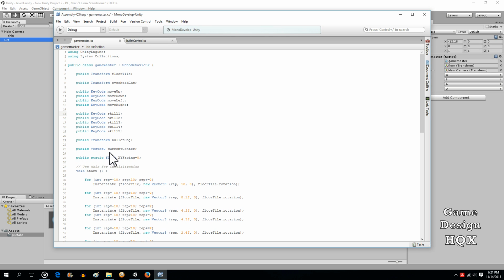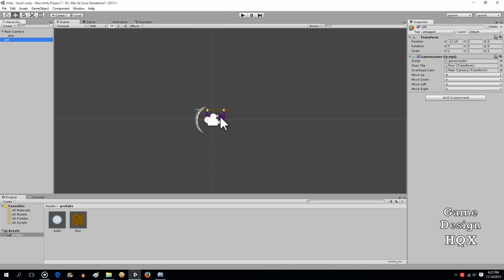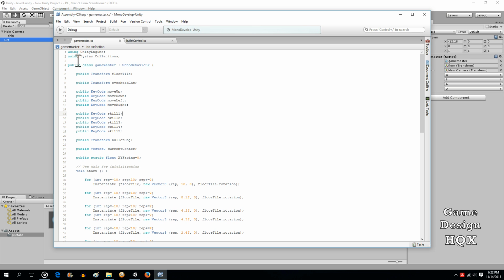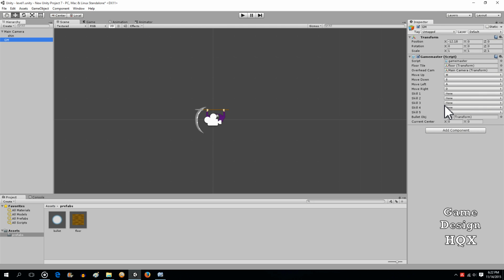Public Vector2 currentCenter. What this is going to do is look at the location of the camera, and that is where the bullet is going to fire from, because if you recall, your character is fixed to the center of the camera. So if we know where the center of the camera is, then we know where the character is firing from. So let's go ahead and save this, and the variables should appear over here.